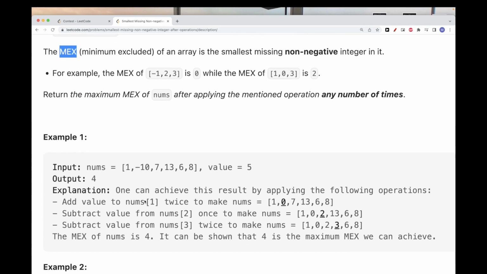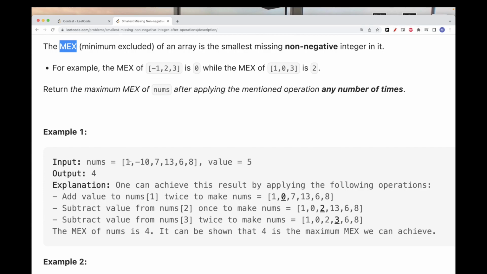So for example, if we take a look at this array, for the first value, we can add value 2 times. So we add 5 2 times, we end up with 0. Then this 7 here, we can subtract 5 once to get 2. That way we have 0, 1, and 2. And then for this 13 here, we can also subtract 5 twice. So we subtract 10, we end up with 3. So that way we have 0, 1, 2, 3.